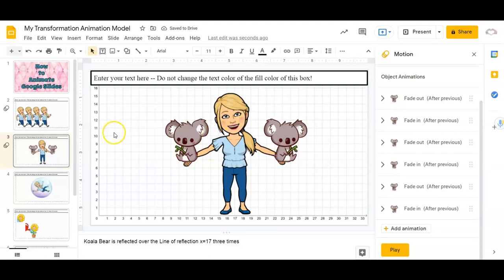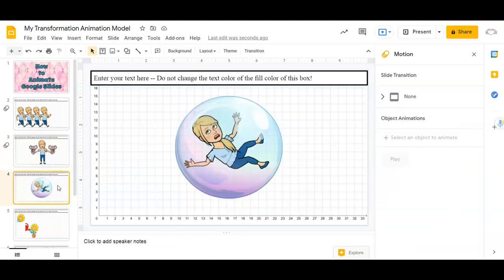Some of you might decide that you're going to reflect it over the line x equals 4, x equals 10, and you're going to make it flip-flop back and forth mirror images all the way across the screen. That is your choice. Have fun and be creative. And now I'm going to move on to my next slide, and here I'm going to show you how to rotate. So here I am in this little bubble, and we are going to do a rotation.